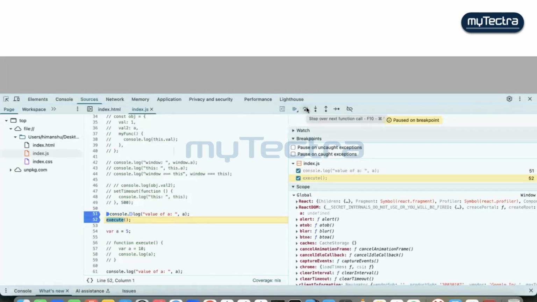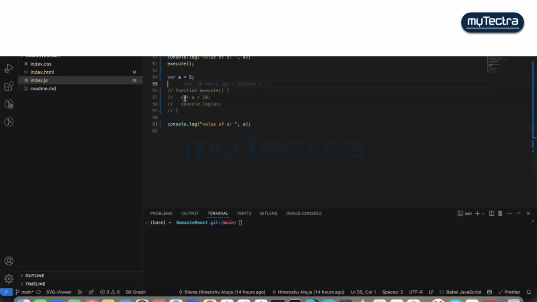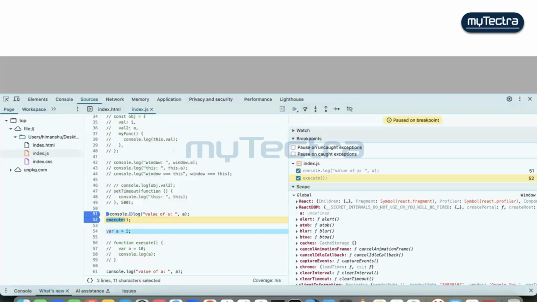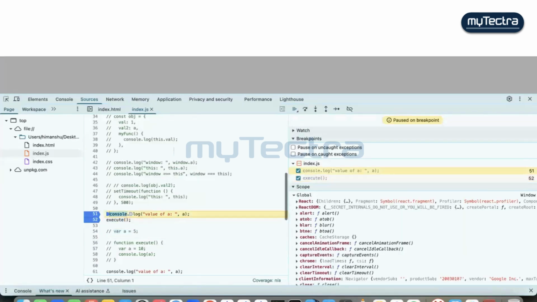Here, first in line 51, we have declared A. I have declared A in line number 54. If we comment line number 54, then we get the undefined. Why? Because it will throw an error. It will not give you undefined. It will throw you an error because A is not defined. Not defined and undefined are two different things.